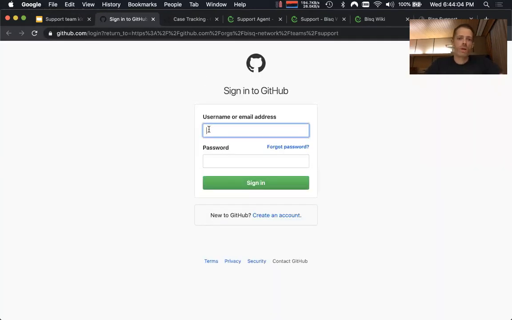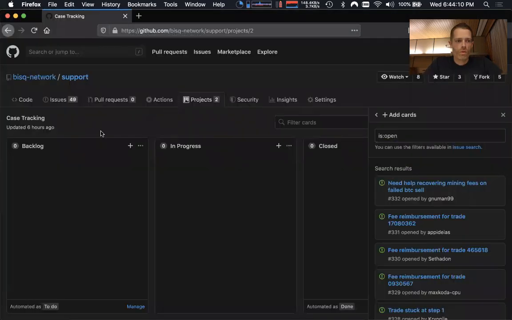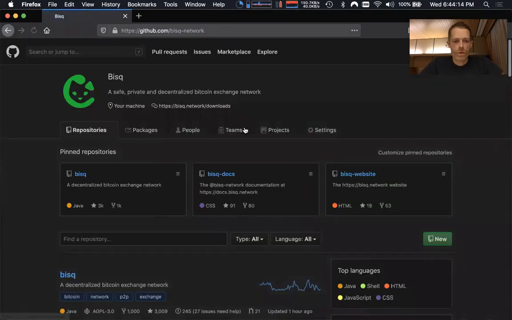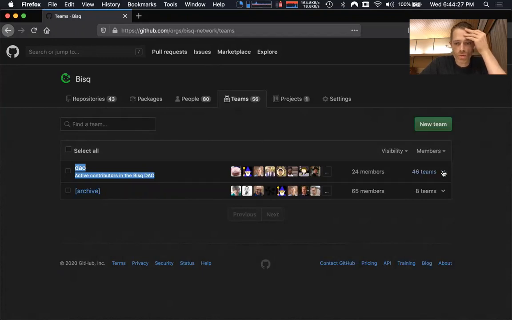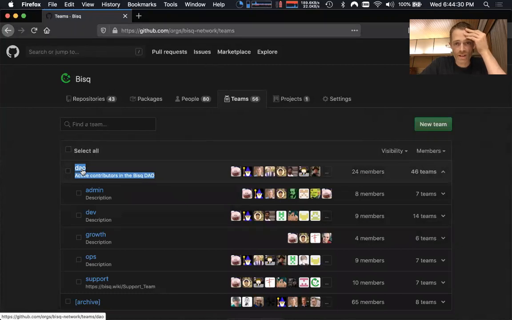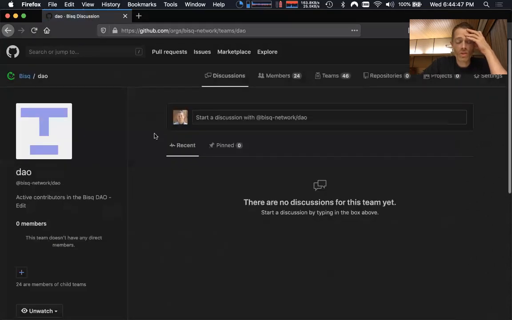Oops, again, not logged in there. And teams, right? And so the top level DAO team contains all active contributors in the Bisq DAO. There's actually almost no one in the DAO team itself, but as a function of being one of the sub teams underneath it, everybody is a member of the DAO, one way or the other. So if we go to the DAO team page, start a discussion with the Bisq network DAO, right?